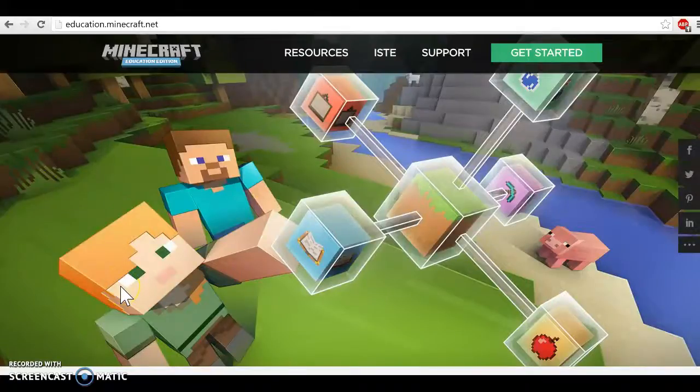Professional development can be one issue with any technology initiative, and this one is no other. Today, I'd like to explain just a little bit about how I plan on doing professional development for incorporating Minecraft EDU into my classroom. So as you can see, we're on the Minecraft EDU website, education.minecraft.net.